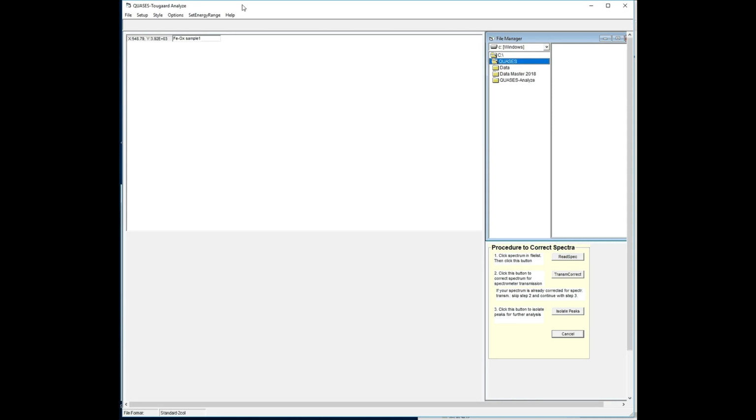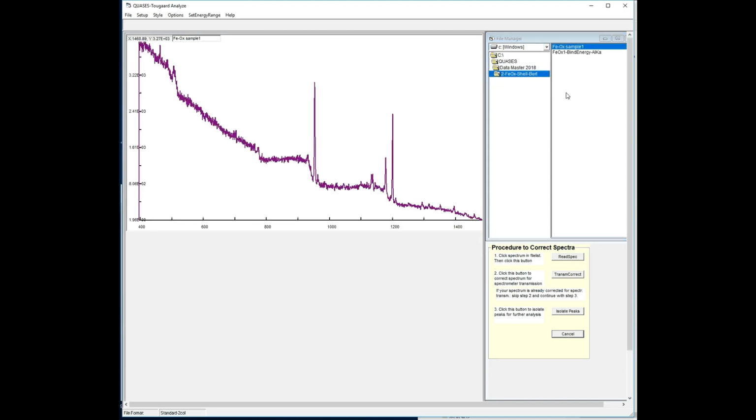We'll now analyze a spectrum with a lot of noise. We'll find the example here, number 2 in the list. So this is an iron sample, an oxidized iron sample. We see the oxygen peak here and the iron 2p peak here.